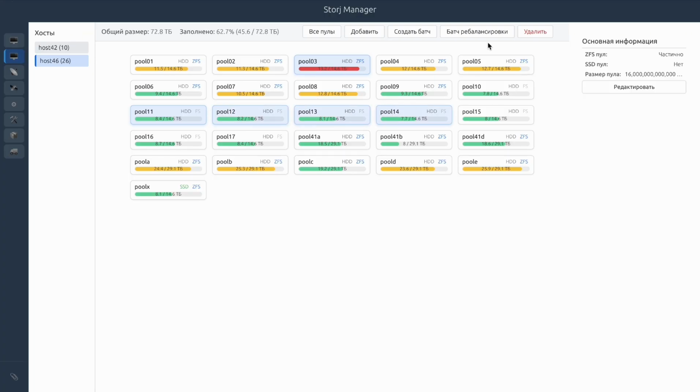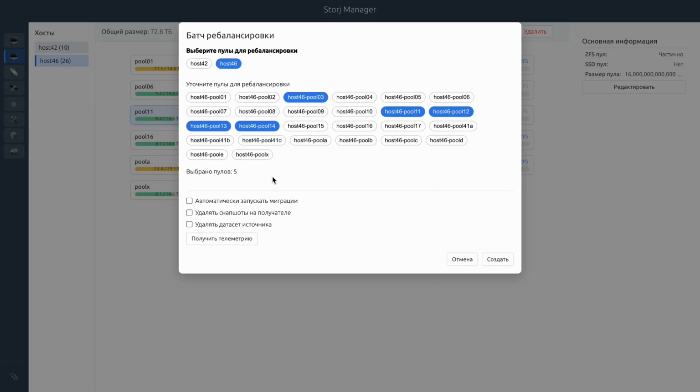For this, I've chosen all the pools that will participate in this process, and I click the Batch Rebalance button. The modal window opens, and all my selected pools have already been loaded, and now I just need to choose the settings. If I check the box, Automatically Run Migrations, then after the batch is created, they will automatically start.